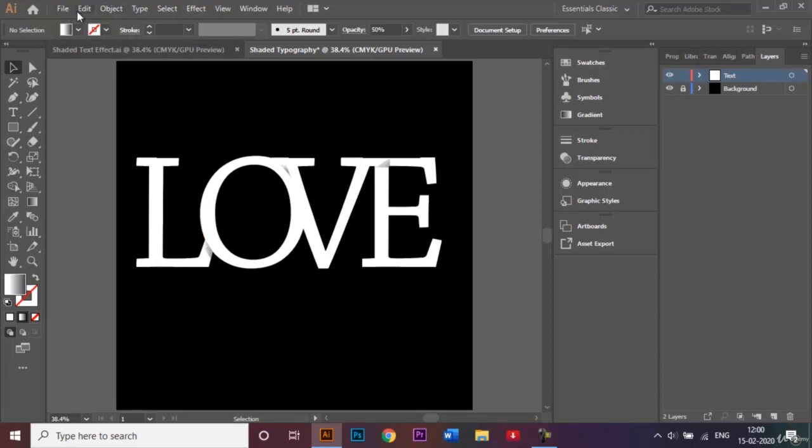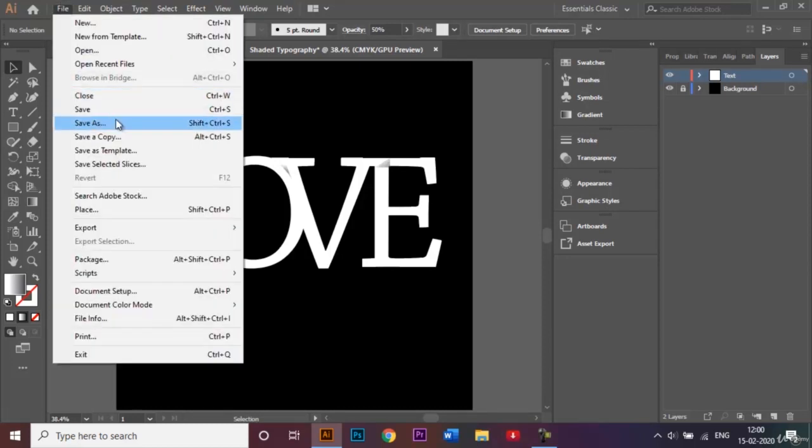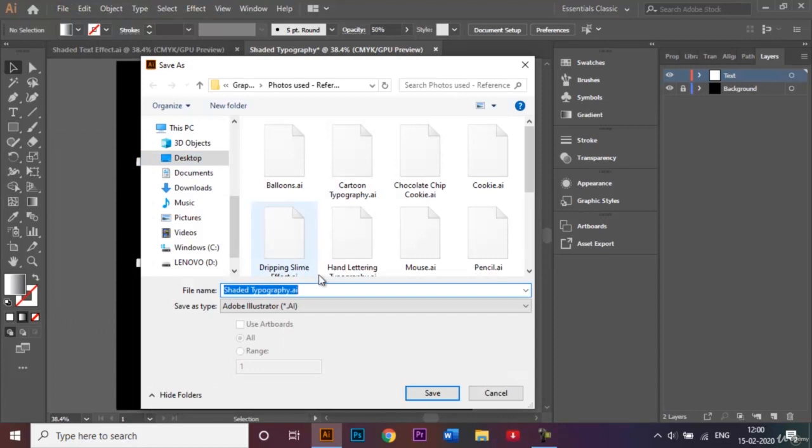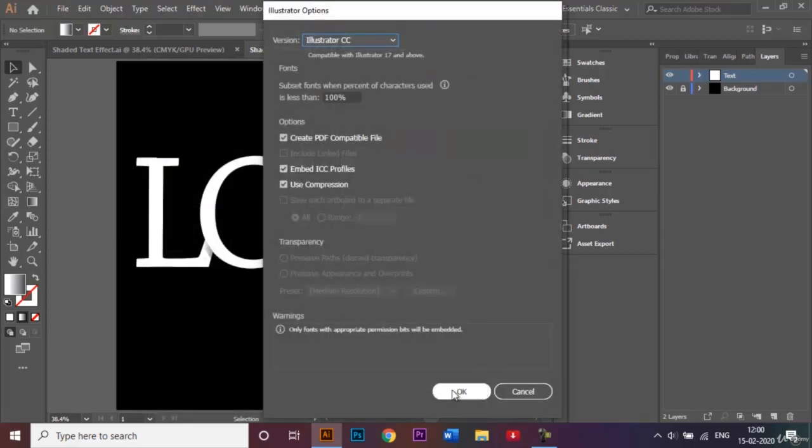We'll also save our file. To do that, we'll go to File and click on Save As. By default, my Save As type will be Adobe Illustrator. I let it be the way it is so that in case I want to make any further changes, I can easily access my AI file. I'll let the file name be shaded typography and click on save and okay.